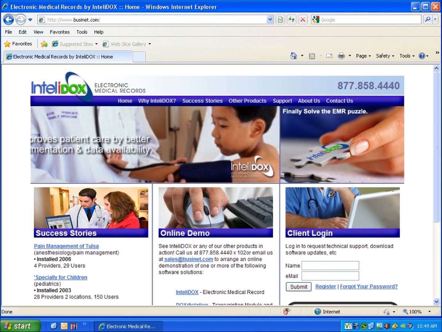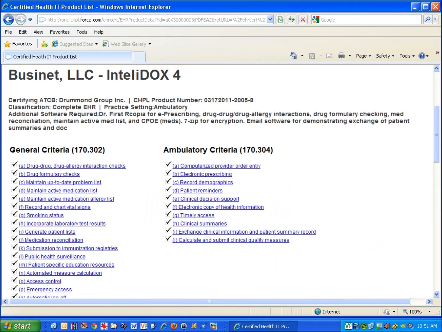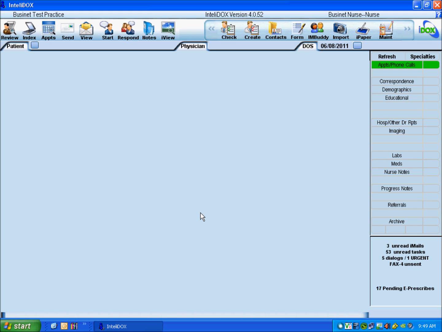This video will show you how easy it is to achieve meaningful use with InteliDOX version 4, which has been certified as a complete EHR, or electronic health record, for Stage 1 of the Medicare Medicaid Meaningful Use Incentives Program in 2011 and 2012. In this video, we'll demonstrate the indicators that InteliDOX uses to identify patients who are missing one or more types of information that are required for meaningful use, and demonstrate the brand new patient summary screen, where you can enter most of the information that's required.